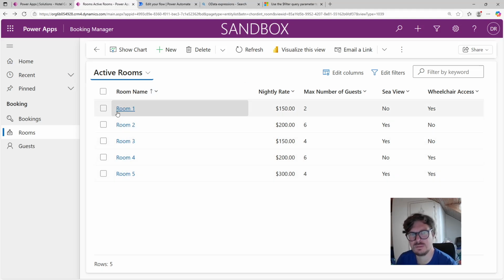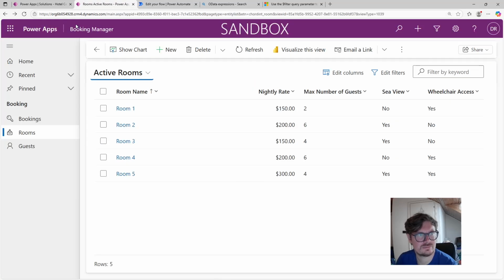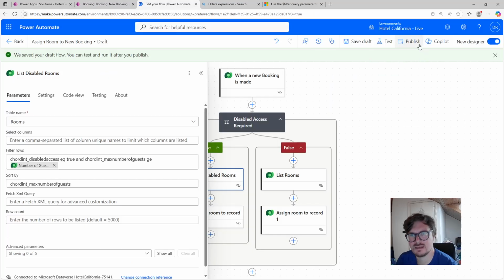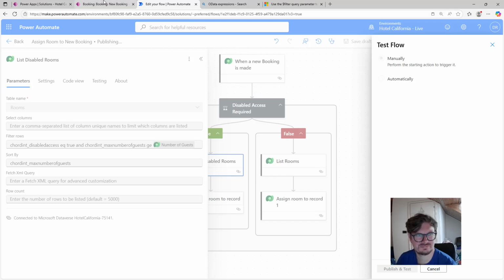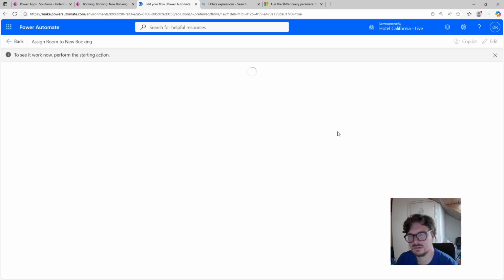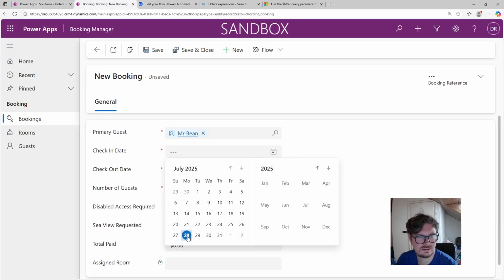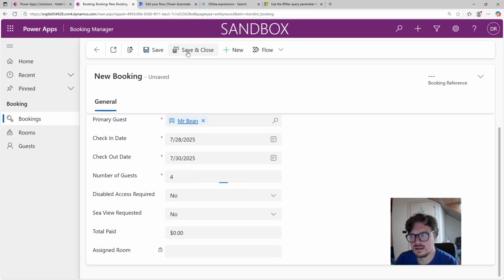Because if the booking's for 4 people, I don't want room 1 to appear at all. Let's just check that it's all good. Let's make a booking, actually make this on test, manual, publish and test. Now it's waiting. So let's do primary guest Mr. Bean again, 28 to 30. Number of guests is 4. Disabled access required is no. Save and close.